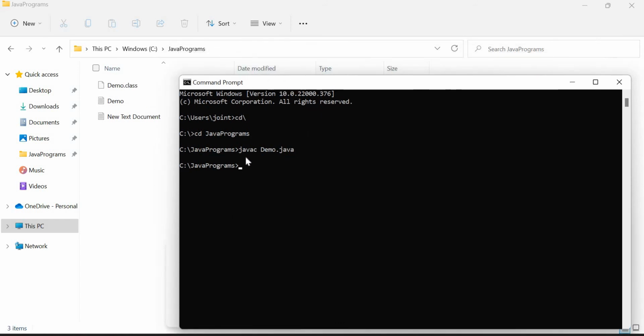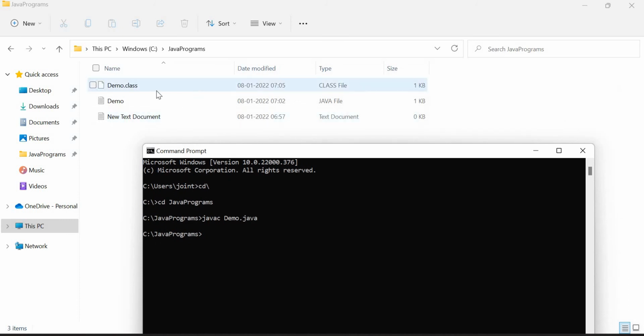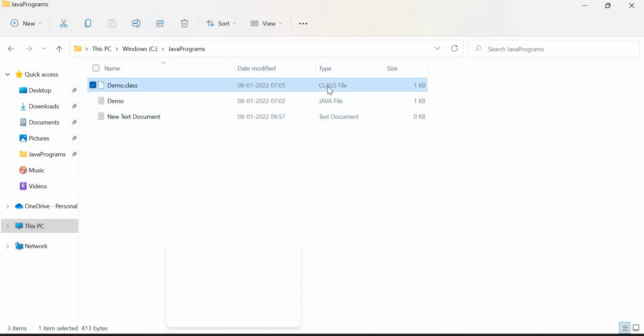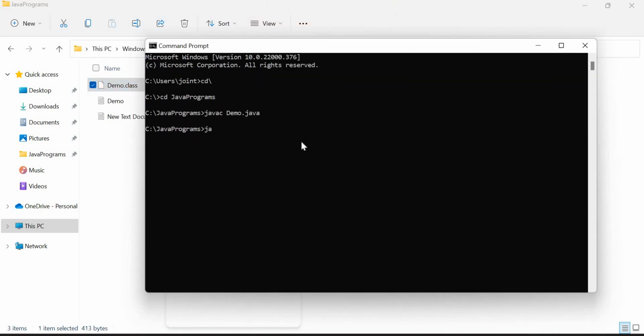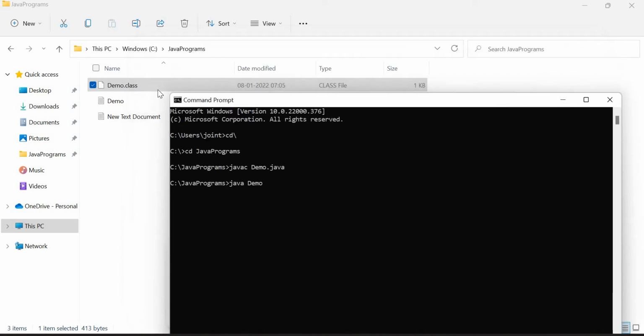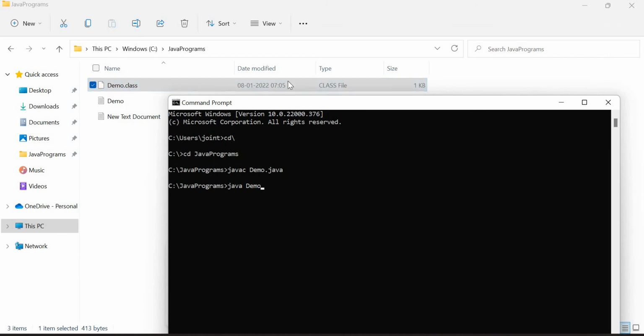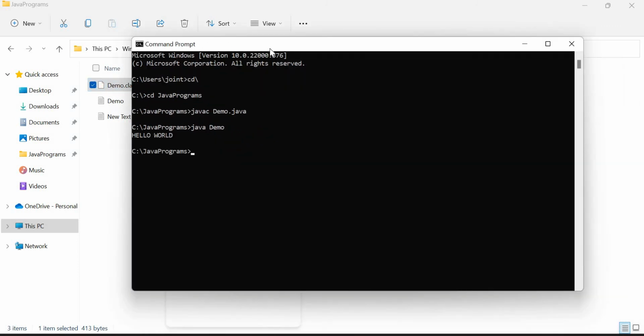Now the program was successfully compiled, and you can see in your folder a .class file is also created. See here, the type of this file is class file. Now you have to execute this class file. For that, again go to the command prompt, type the command java space, and then just type the class name, that means demo. Here demo is the name of the .class file, and press enter. Now you can see the output here, Hello World. Now you have completed your first Java program.